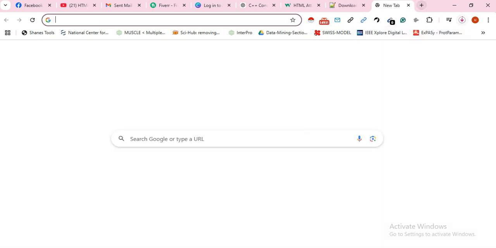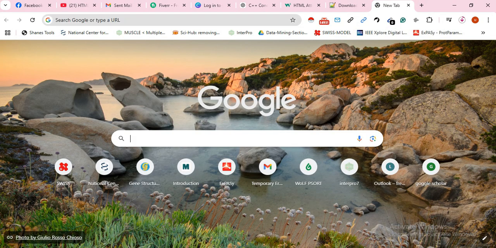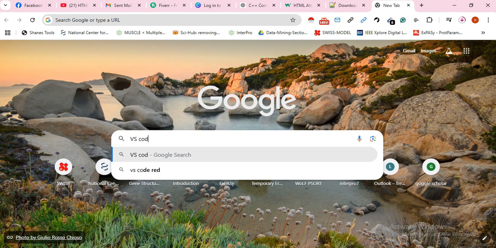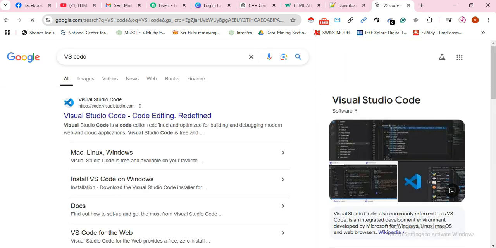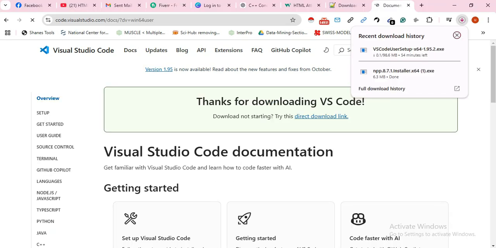Okay, open another tab and type here VS Code. Okay, click your first link. Okay, here click download for Windows. Okay, Visual Studio Code setup is also going to start and soon it will be downloaded.